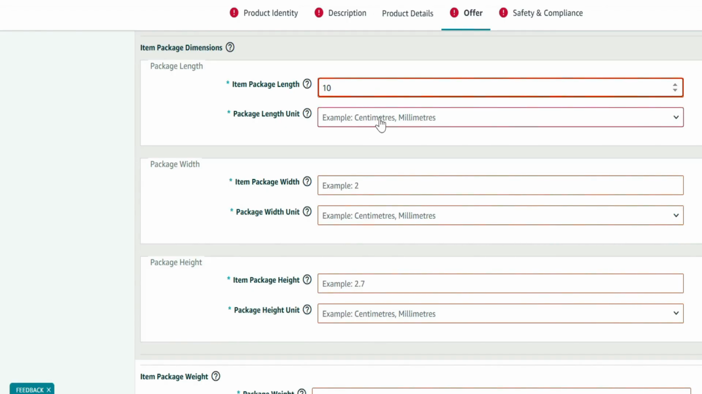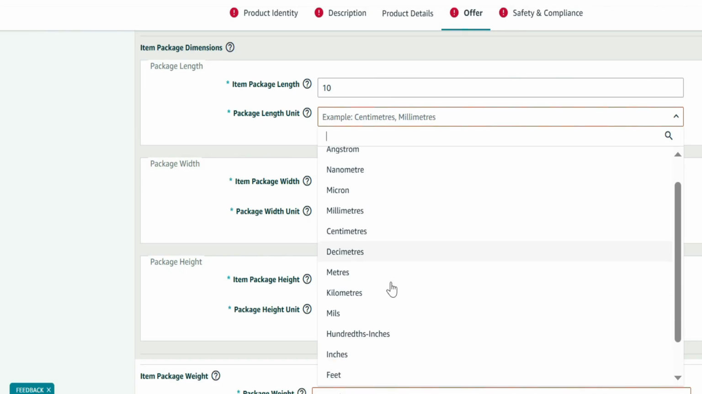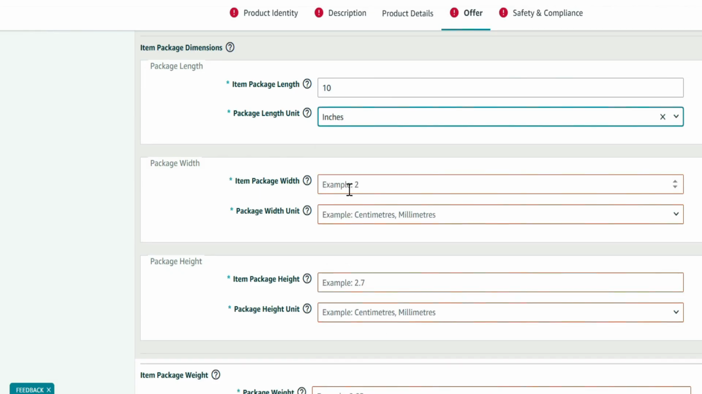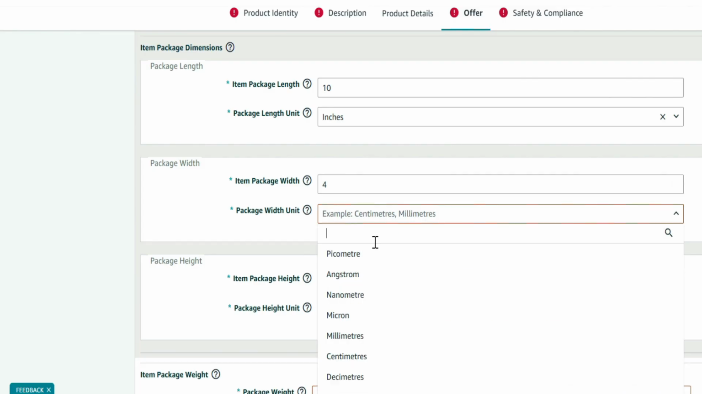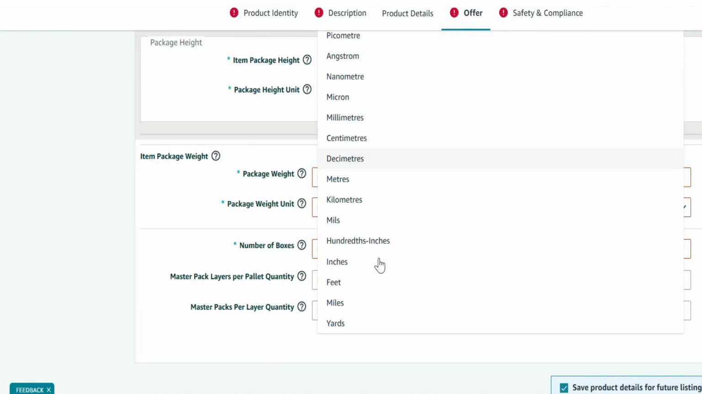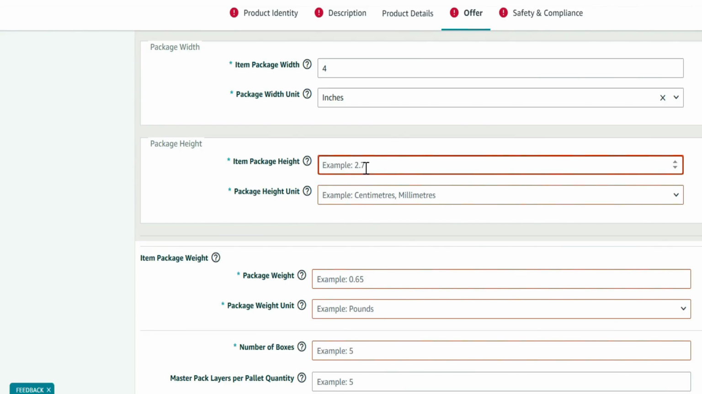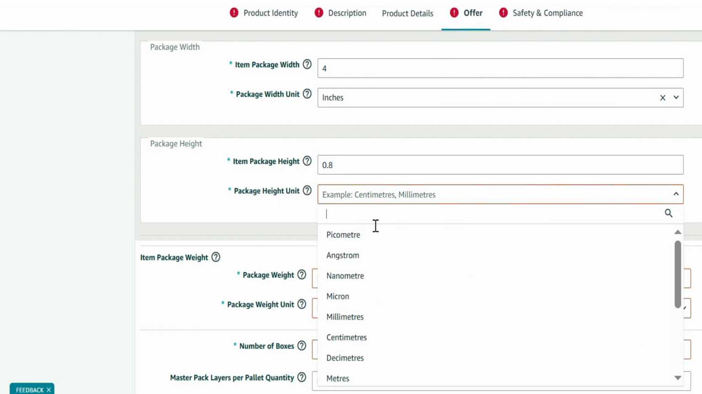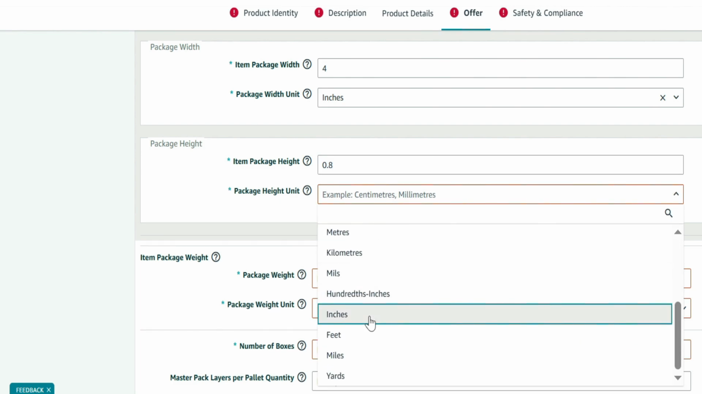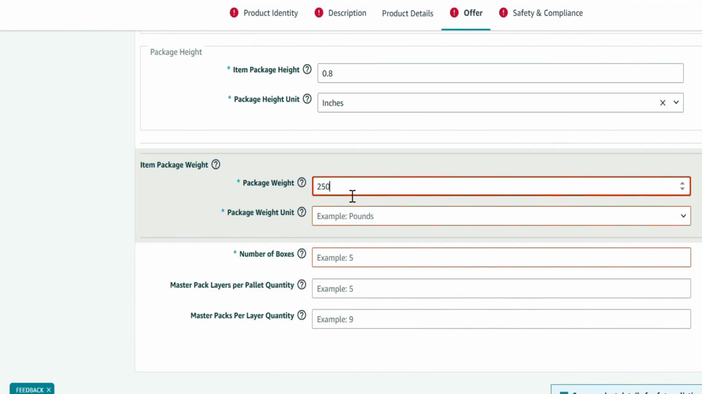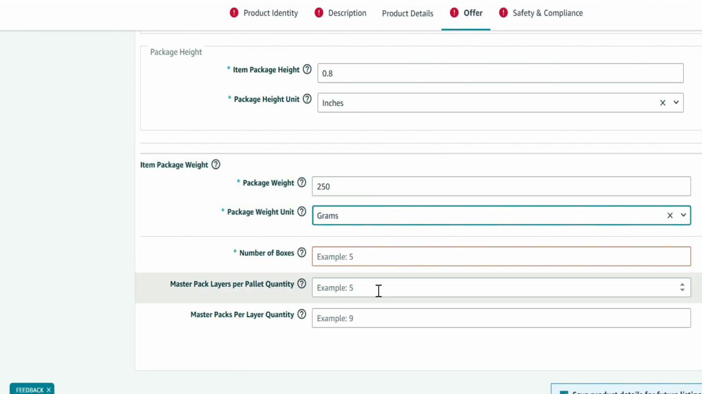In the item package dimensions section, you need to enter the size and weight of your product's packaging. Keep in mind that this measurement is not the same as the actual item size that you entered earlier. Here, you are required to specify the dimensions and weight of the complete package that your product is delivered in. If you are selling a private label product and you do not have a physical sample available to measure or weigh yourself, simply reach out to your supplier for these details. They should be able to provide you with the accurate measurements and total packaged weight.